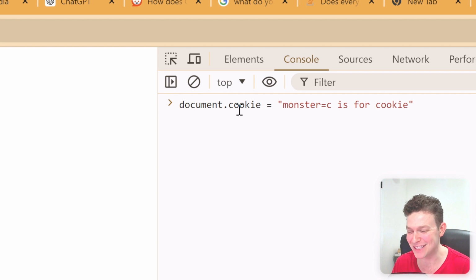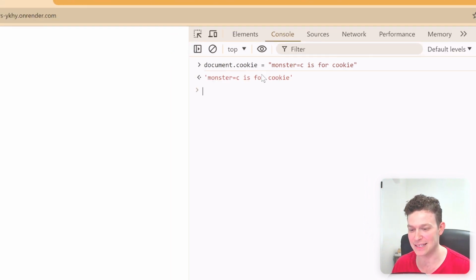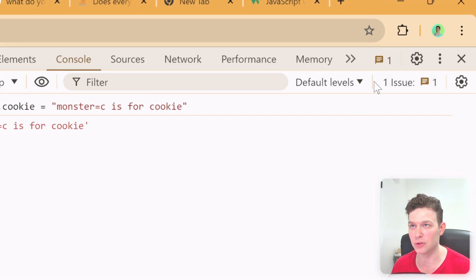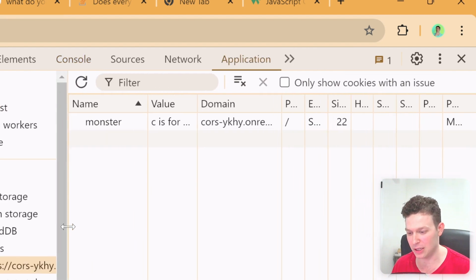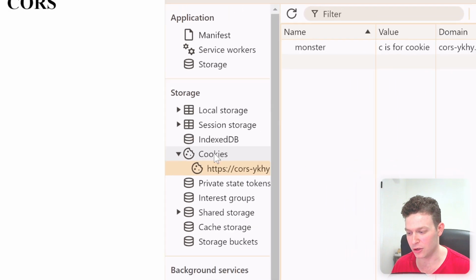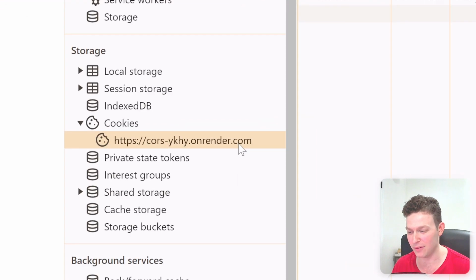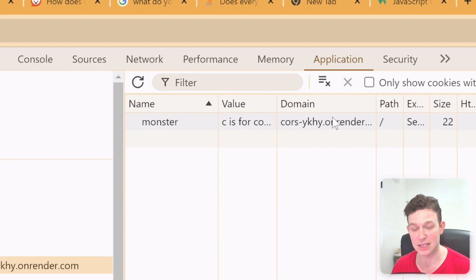Okay, I hope you get the reference. And if I just click enter right over here, then essentially I set this cookie. And we can find our cookies if we go over here to application, right up here on top. And you can see here that we have the cookies for this specific domain. Okay, that's an important thing, for this specific domain. And here we have C is for cookie. Okay, so that is essentially how we store a cookie and how you can view the cookie here within the application.